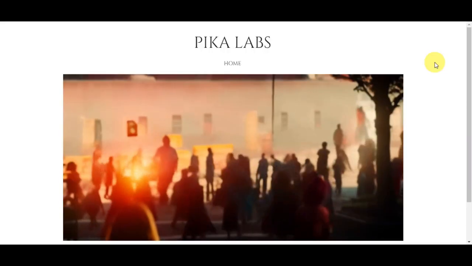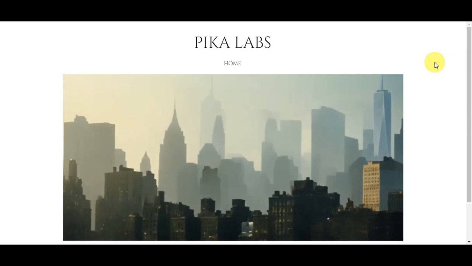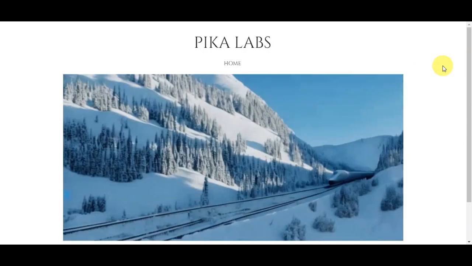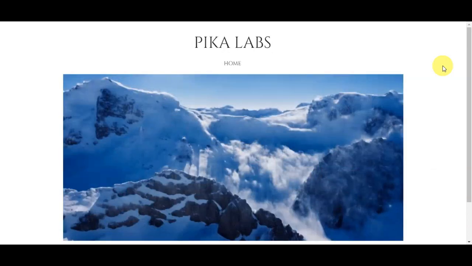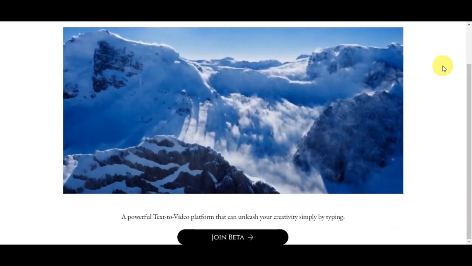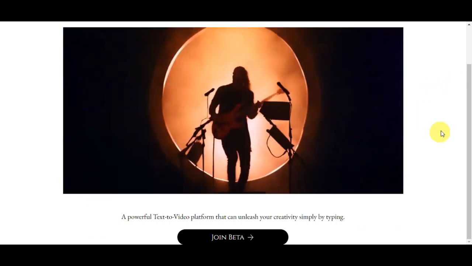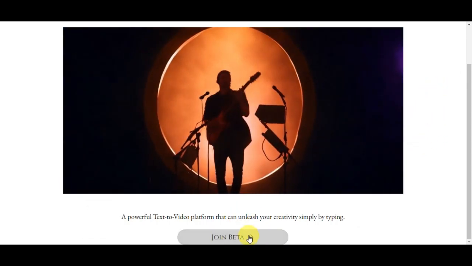Now we have another tool here, which is Pika. This is a powerful AI tool that transcends boundaries, enabling you to create mesmerizing animations and videos based on text prompts and images. So it generates animations and video using textual descriptions. If you want to join this, simply click on join beta at the bottom part, and you'll get redirected to a Discord invite link.